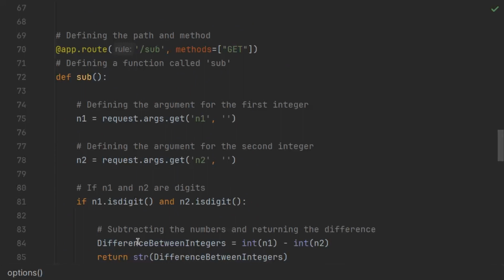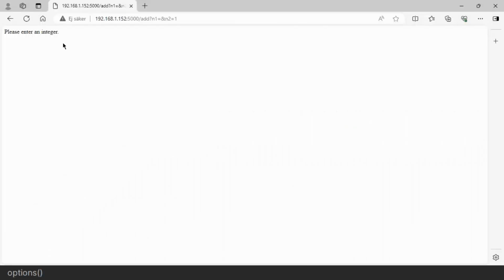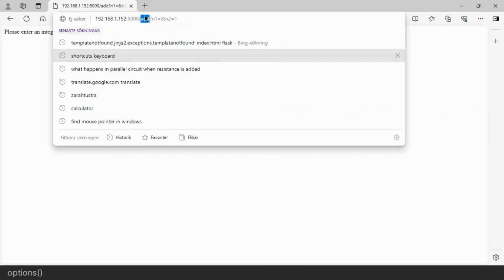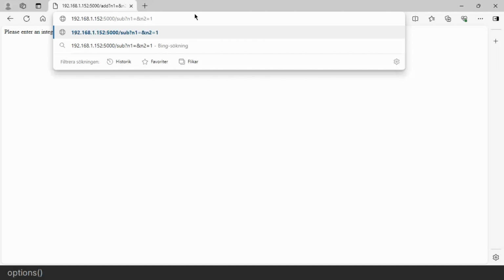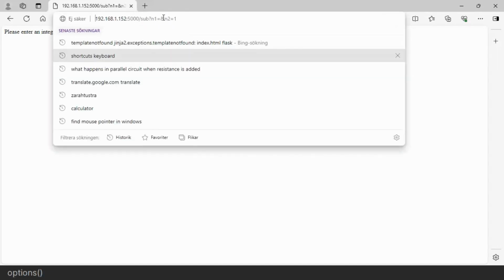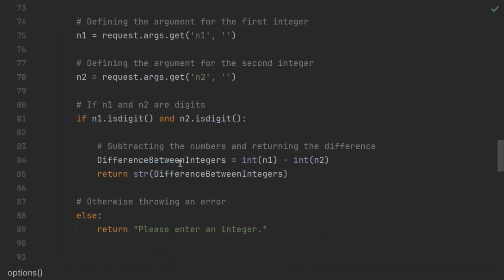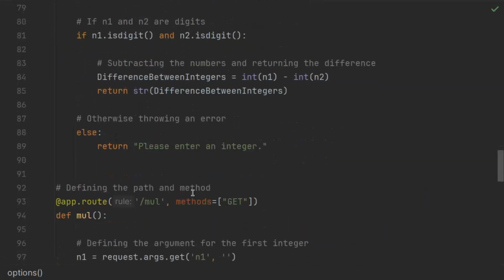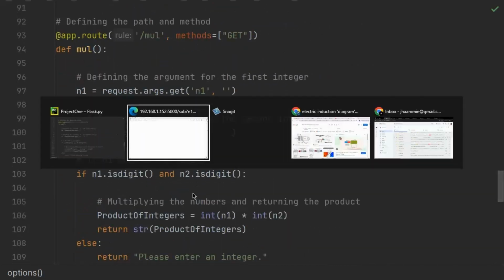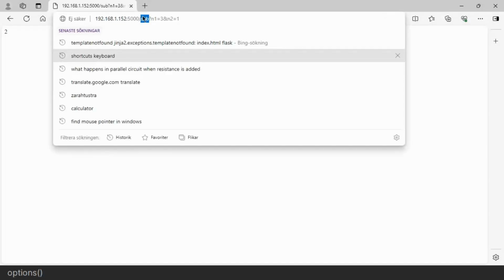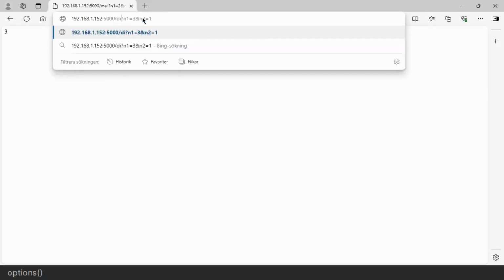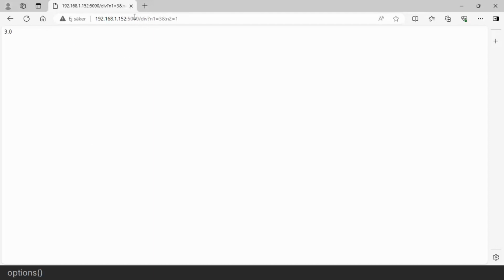Then I'm doing pretty much the same thing for subtraction. So here if I do sub, I need to put a value in n1. If I put 3, for example, then 3 minus 1 is 2, and so on. So then you have subtraction. Then I've also done it for multiplication over here. So multiplication, 3 times 1 is 3, and then division, so 3.0.